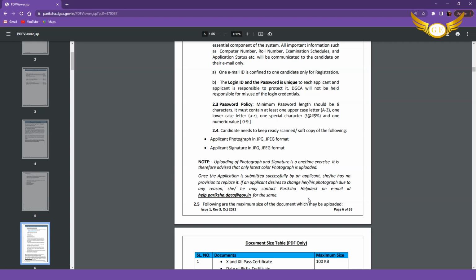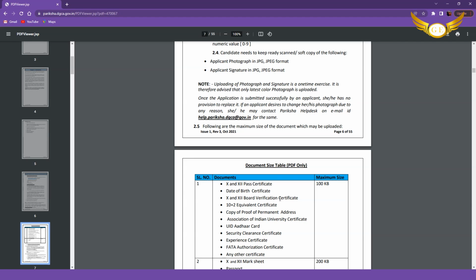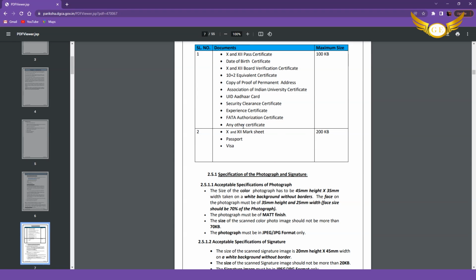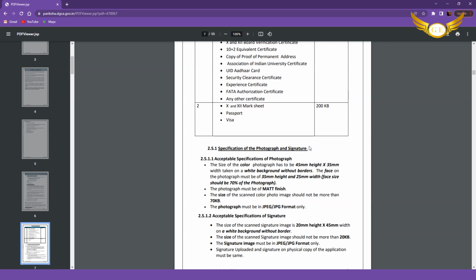Now the document size. Well, if you can see, your 10th 12th pass certificate, date of birth certificate, 10th and 12th board verification equivalent, all these that are mentioned here have to be 100 KB in size, and your 10th and 12th mark sheet, your passport and visa need to be 200 KB in size. Like I said, it is very easy to do it online. In case you find it difficult, please take it to a nearby computer cafe and get it done for yourself. Otherwise, it can be done sitting at your home also.